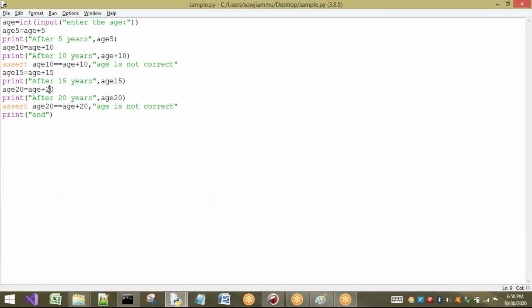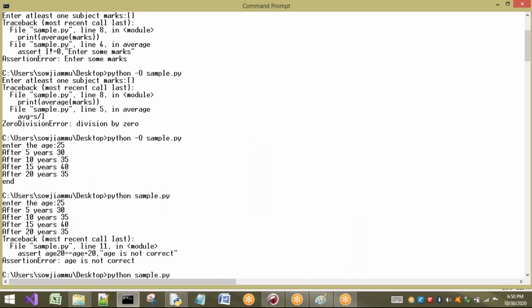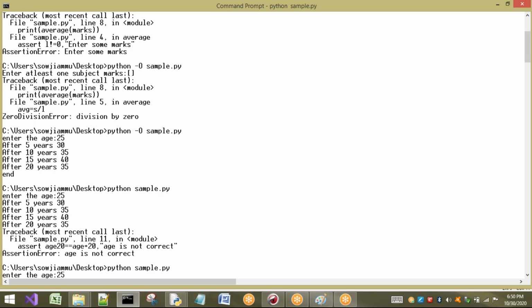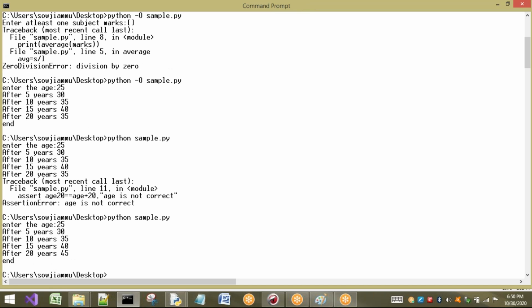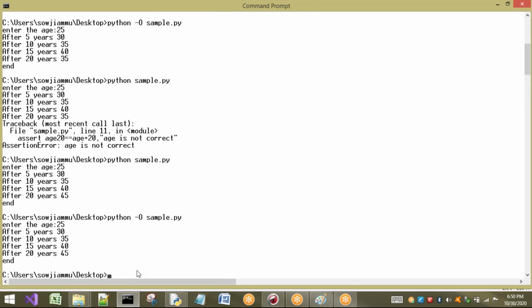One minute, I will execute here. So you can understand I have modified the bug. Once again check that. Are you getting any assertion errors here? There is no assertion error. So now I want to disable the assertions. For disabling the assertions, what I am going to write? Python hyphen O. Now see, if I enter 25, I'm going to get all correct outputs here.